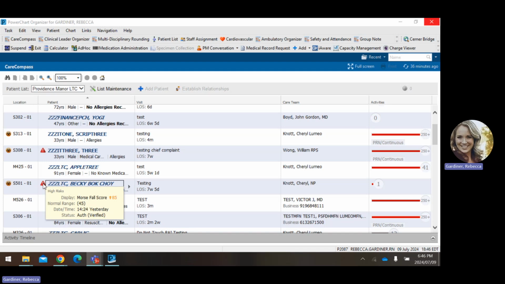Again, utilizing the system functionality of Hover to Discover, I can see that yesterday at 2:24, when the Morse Fall score was documented, this particular resident had a high score of 85. It has therefore placed a high alert next to this resident's name so as to inform necessary staff, etc., as to how they can provide safe resident care.